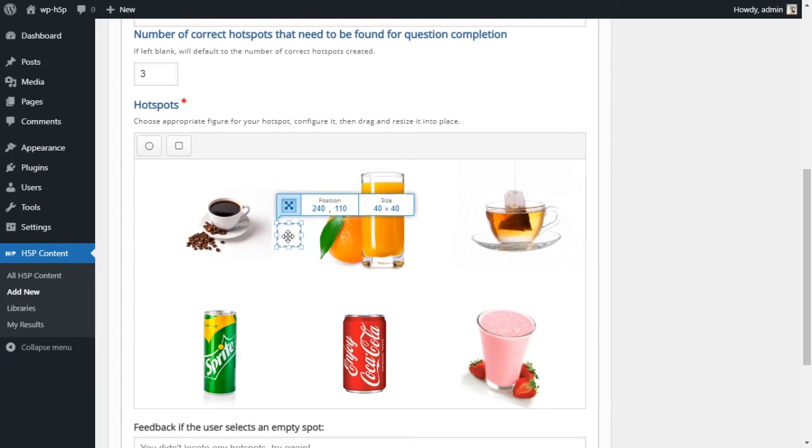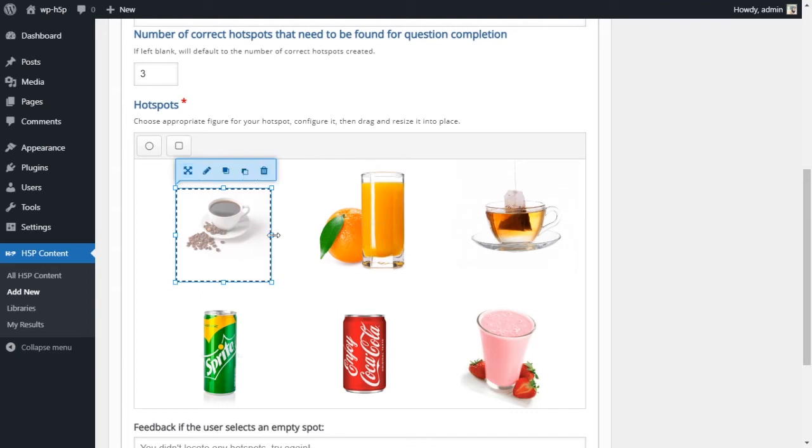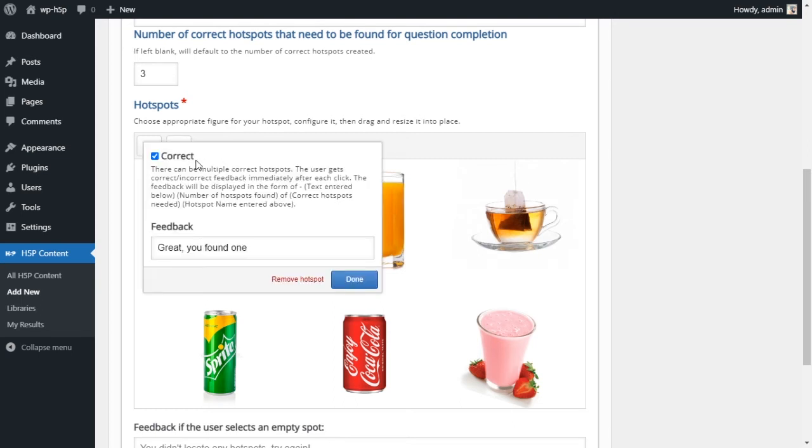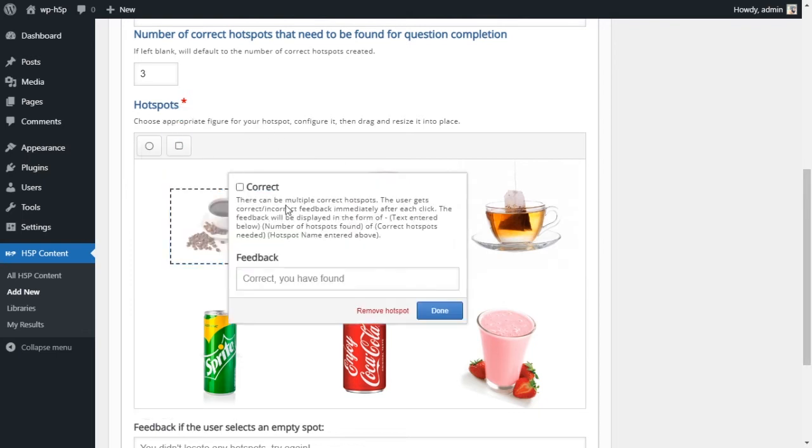So this is our first hotspot. We can move it, we can resize it, and I'll put it around the coffee, or the image of the coffee here. So this is the hotspot now. This is correct. So if a user clicks on it, they will get the message, great, you found one. If we go to the edit, we see that this is designated as a correct answer. We'll do the orange juice next. So the orange juice is not correct.